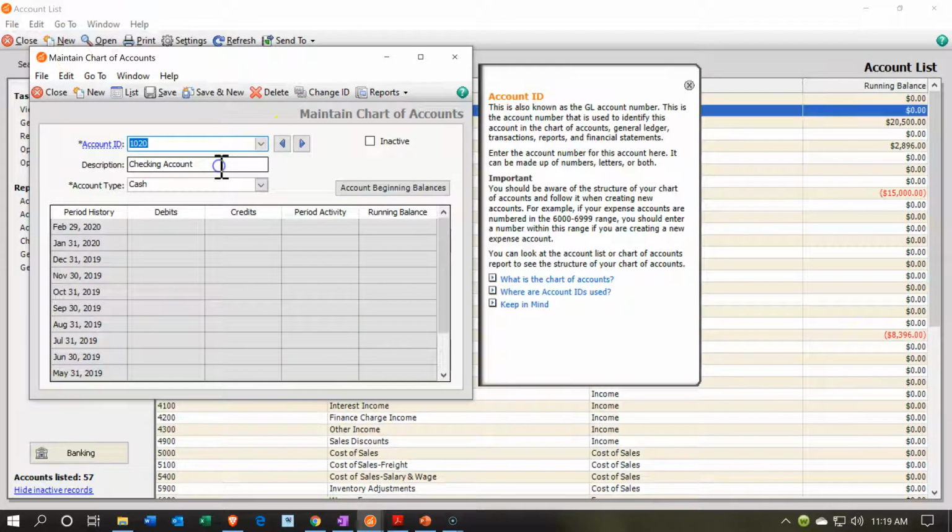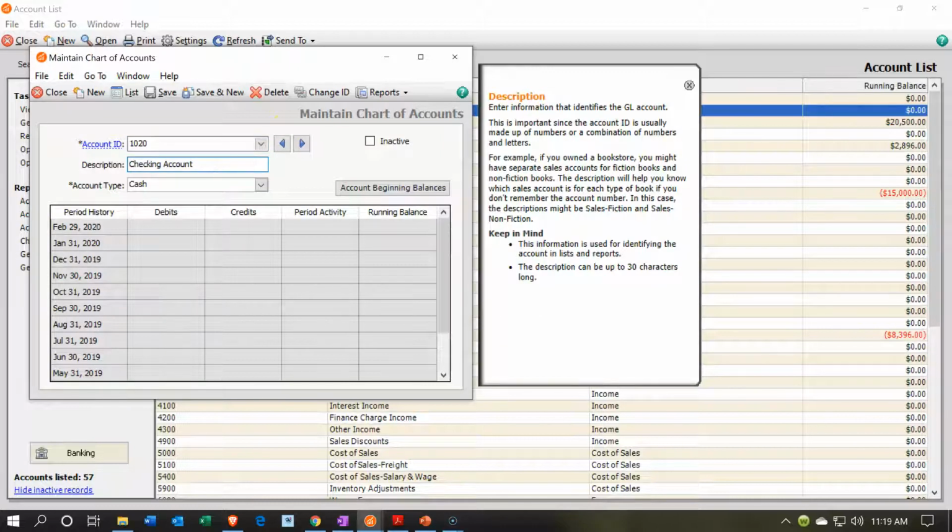So maybe I call it the checking account, and maybe I put like the last 4 digits of the account numbers, because if I have multiple checking account numbers, maybe I do that, and that will allow me, when I go over to the checking account, to be able to quickly distinguish the different checking accounts.